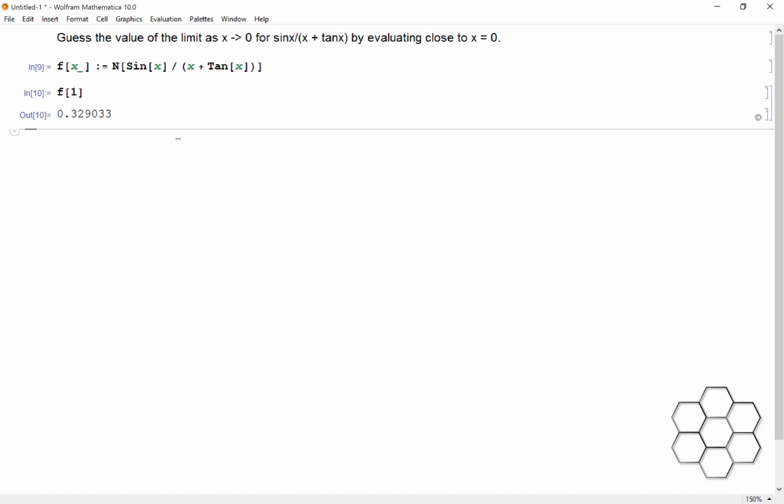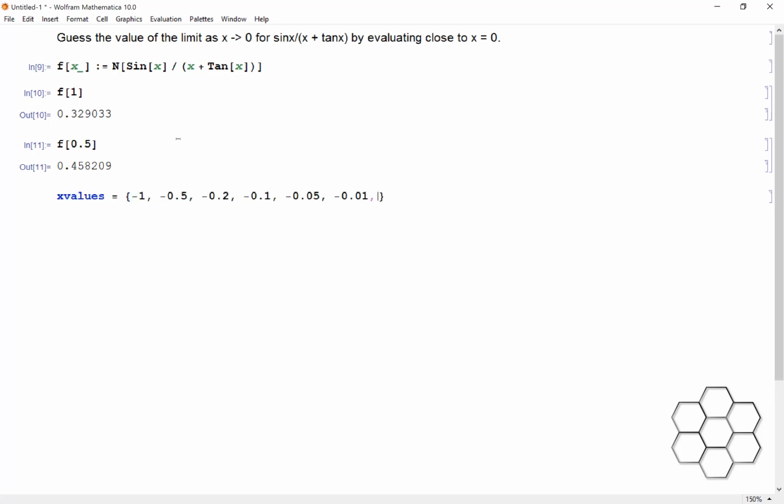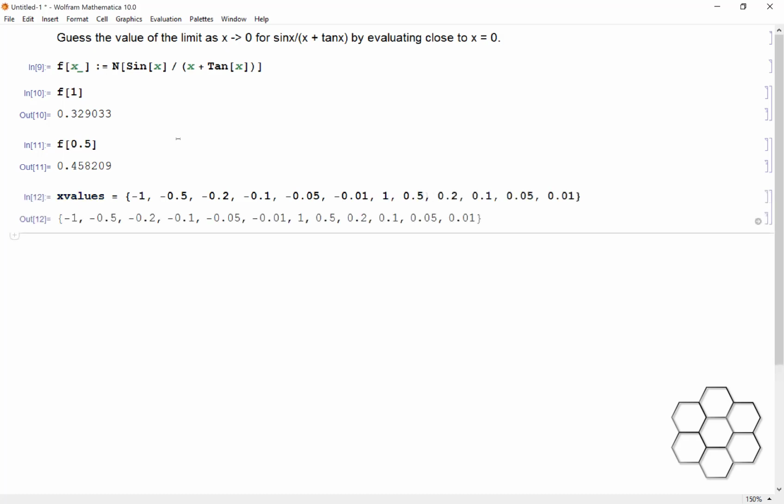All right, now we need to find the function values as x gets closer to zero. I did f of 1, maybe I could do f of 0.5 and get closer and closer to zero that way. The power of Mathematica is that we can do that all at once. So let's set up a list of values that we want to plug into this function, and I'm going to call this list xvalues. Here I have negative 1, negative 0.5, negative 0.2, negative 0.1, so on, all the way down to negative 0.01. And now I'm going to do the same thing in the positive direction. Now I have 12 x values.